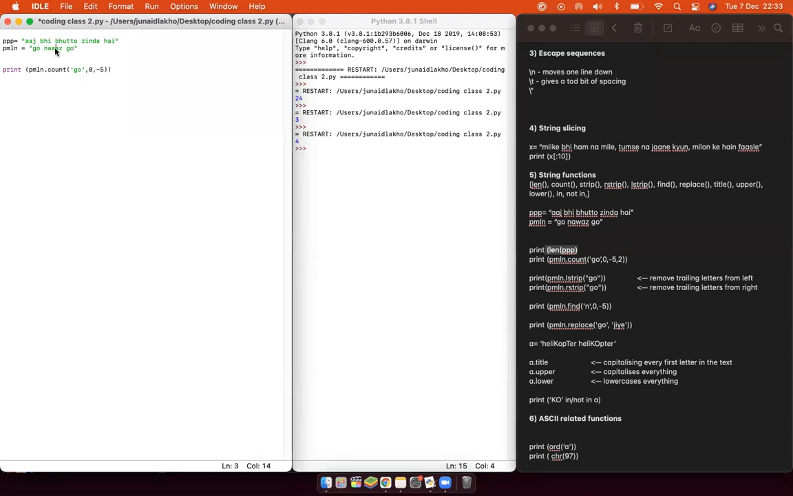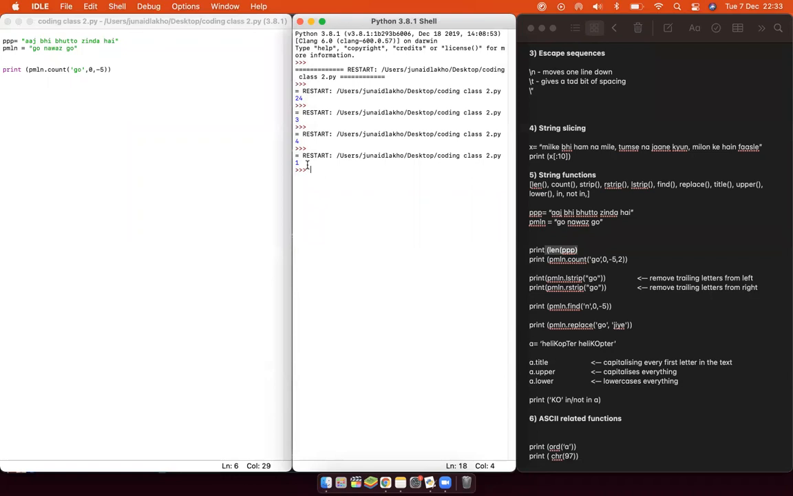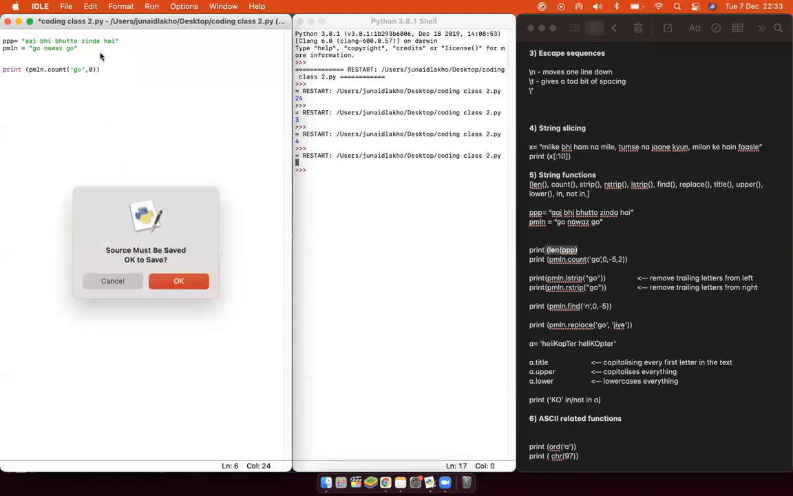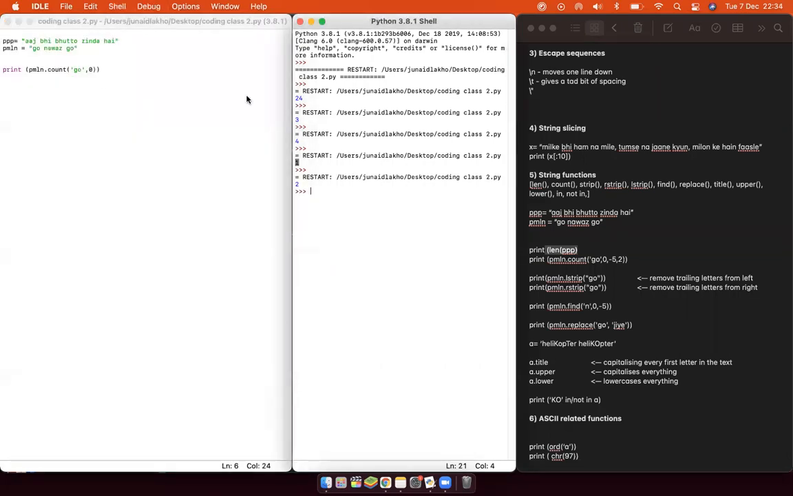So basically what I'm asking is to check these for GO. I run that. It says GO occurs 1 time. If I, for example, just write 0, that means from the start, it goes ahead. I run that. It says 2 times, which is correct. I have GO twice in this string.